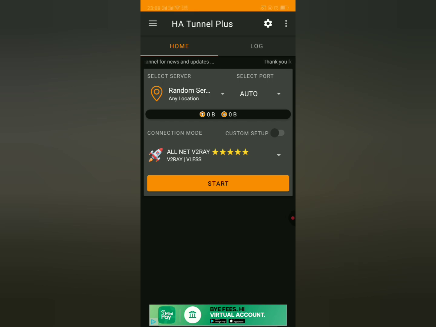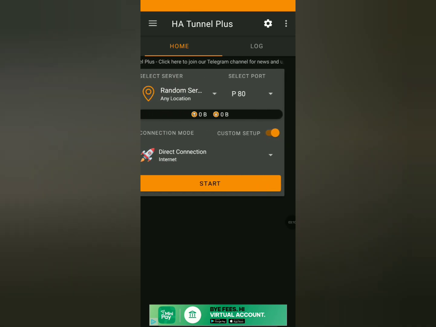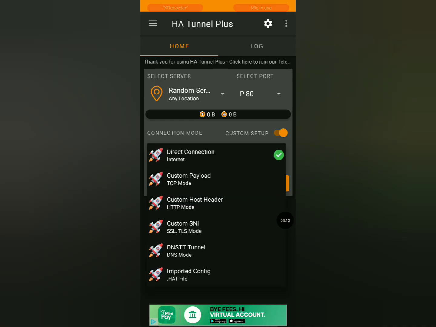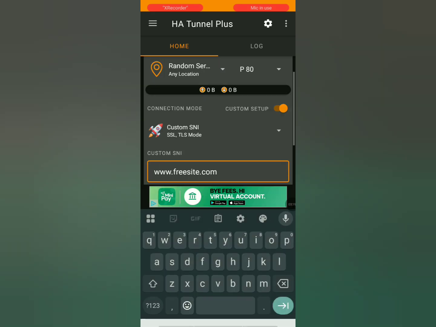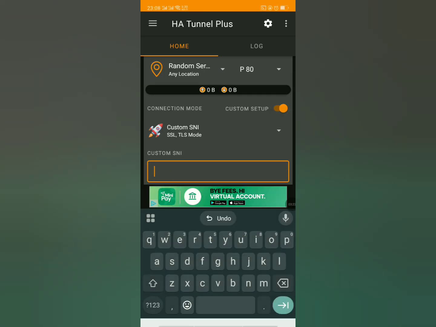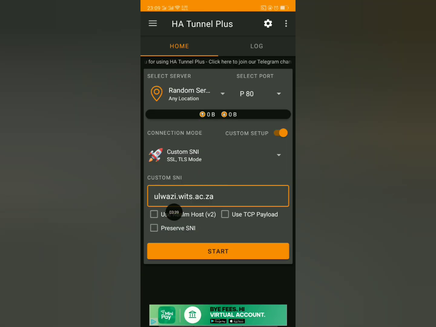You're going to set up, you're going to come where you have the custom setup. We enable, and after you're going to come where we have the elect connection. You're going to look for custom SNI, and then you're going to erase the www.website.com, and then you're going to put in the host ending .wits.sc.za. Then look at this one. Leave it as it is.